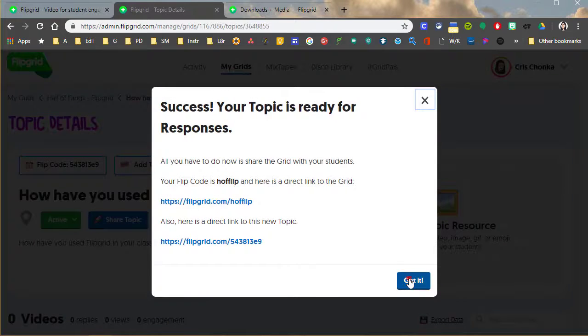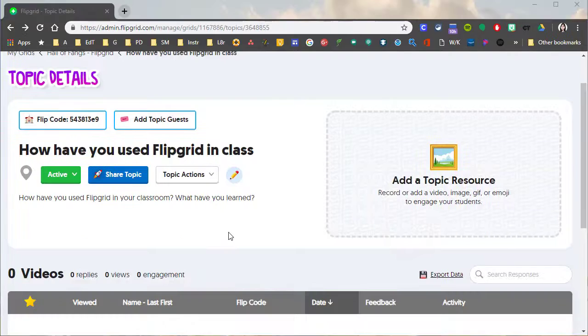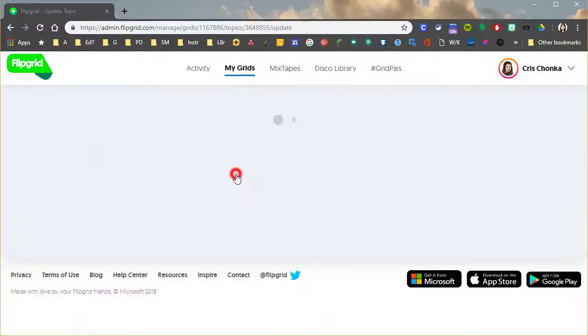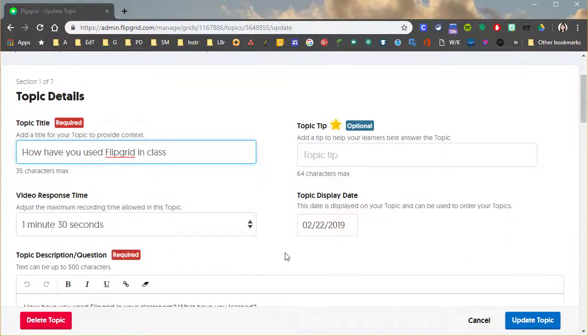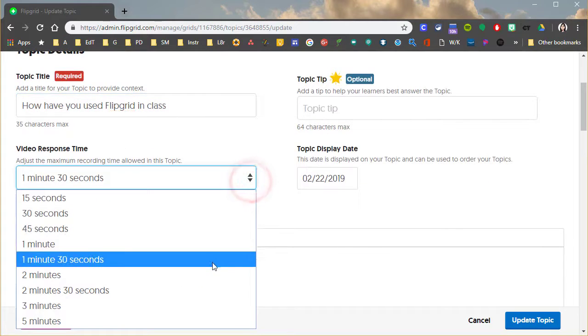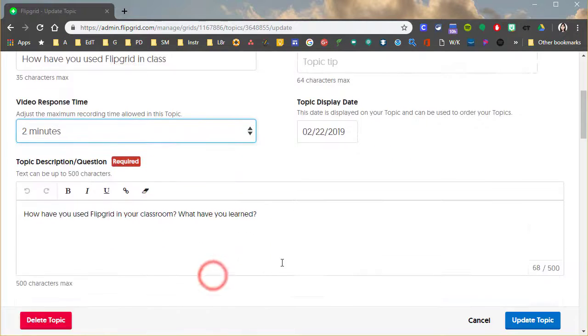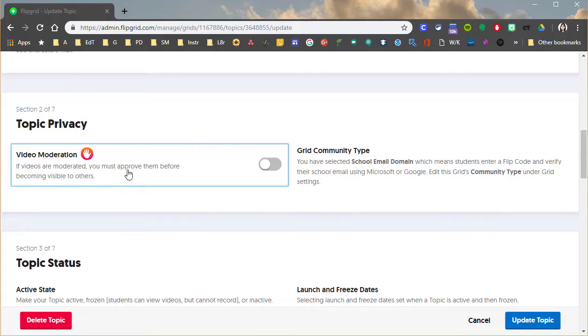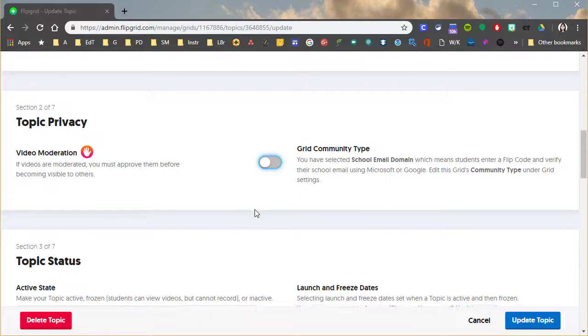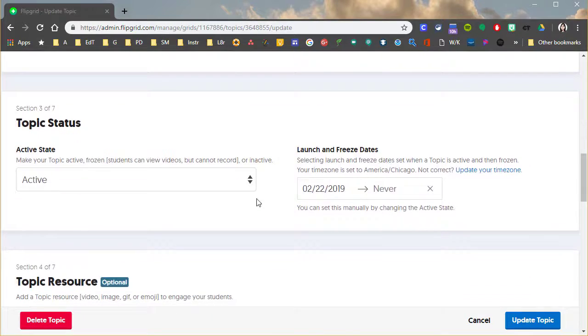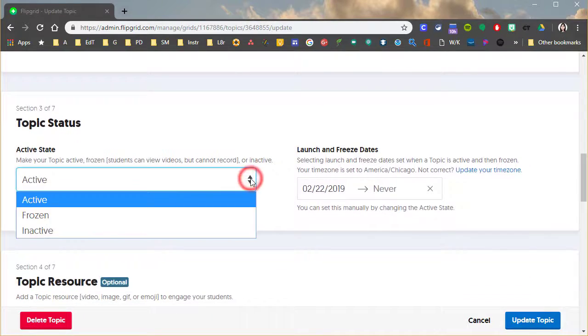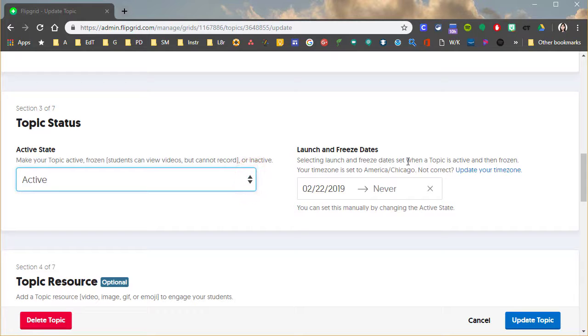You can share your grid as is, or go back and add additional modifications. You can modify the response time, anywhere from 15 seconds to 5 minutes. You can adjust the display date. This is where you can also choose to modify the topic privacy, if you want to moderate the video posts or not. You can adjust the state of the topic, whether it's active or not. You can set launch and freeze dates as well.